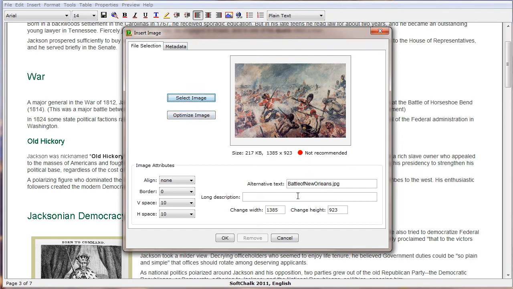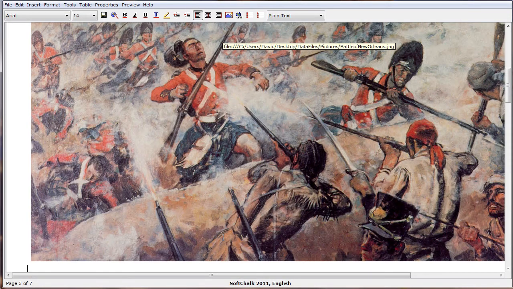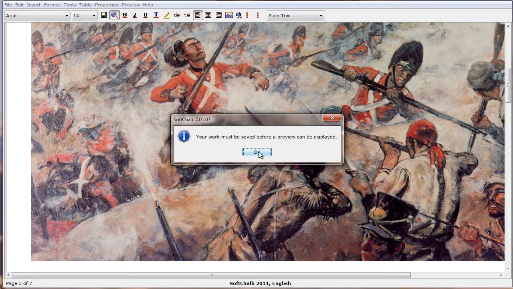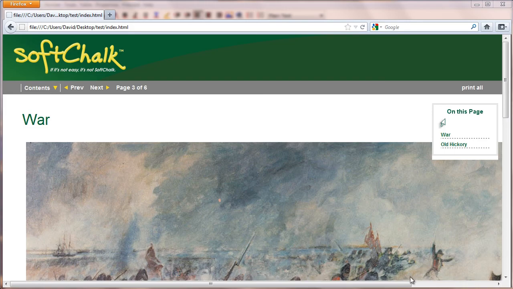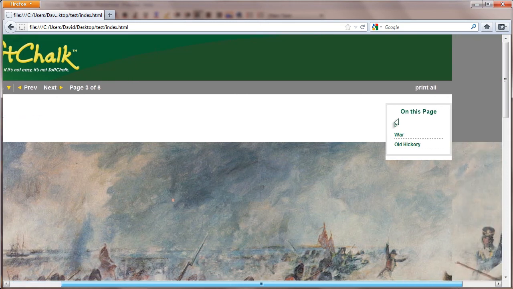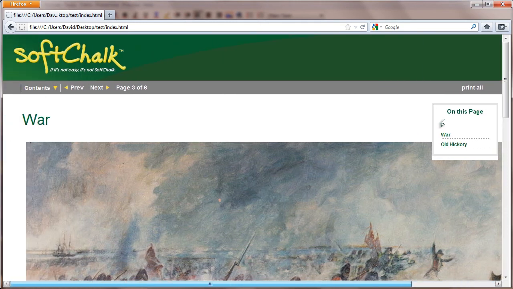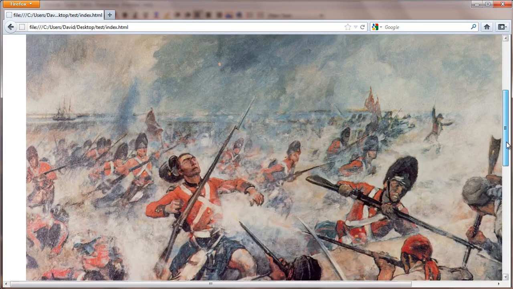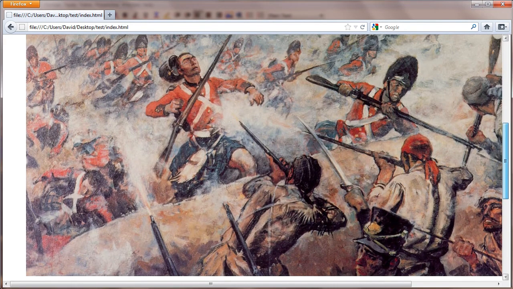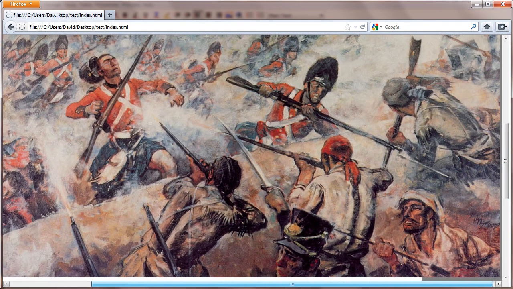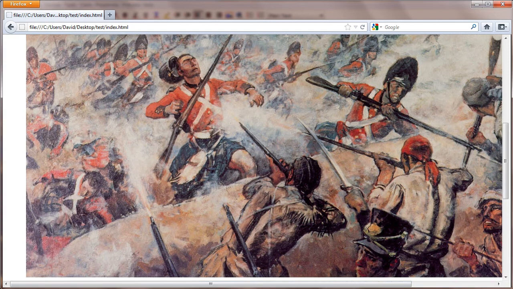We should optimize. We don't have to, but look at what it now does. The image is probably going to be way too long to display correctly on our screens. So I've saved this and previewed it, and notice that I now have to scroll to the right to see the right-hand side of the image and down to see the bottom of the image. The entire image will not fit on the screen.